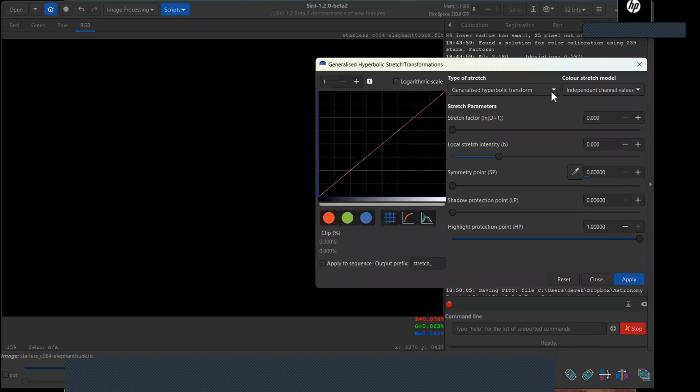All right, so you've got a whole lot of options here. You can do the GHT, you can do an inverse, the modified arcsine, inverse modified arcsine, and linear stretch. Within this GHT, you've got various models here. The independent channel value is the best one for nebulas. Human weighted luminance I find is the best one for stars. It preserves the star color.